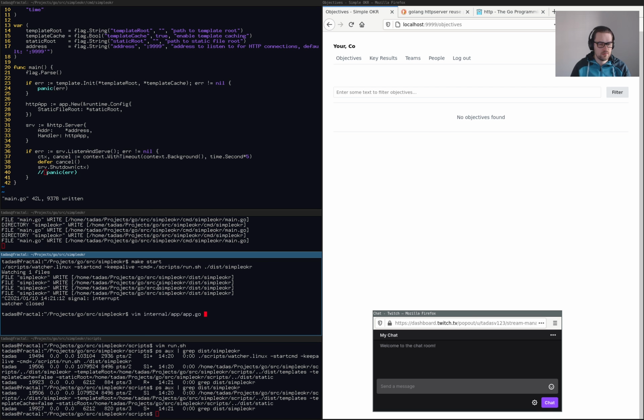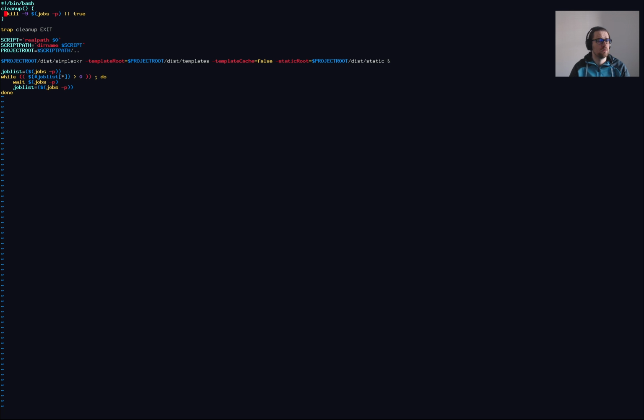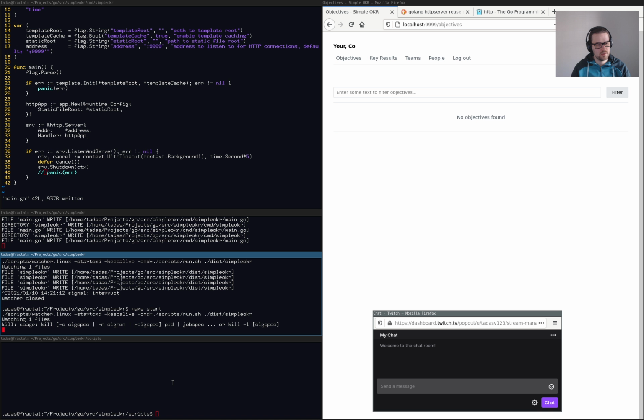I think I'm just gonna leave a trap in here, and I'm just gonna pipe this to dev null, so I don't have this noise. Why is it trying to kill me?